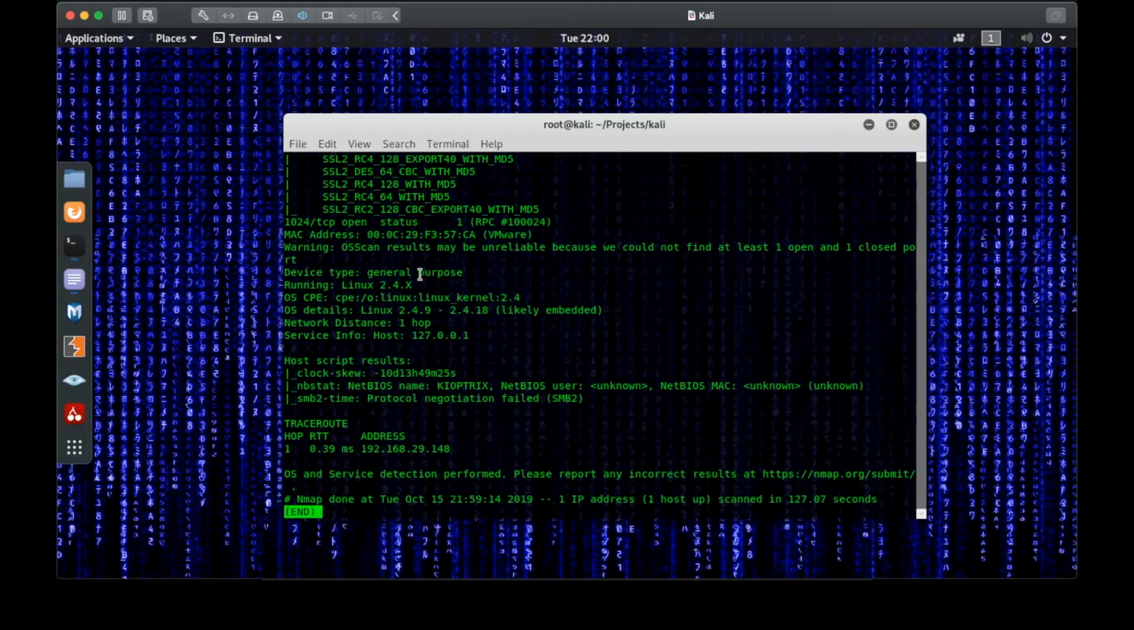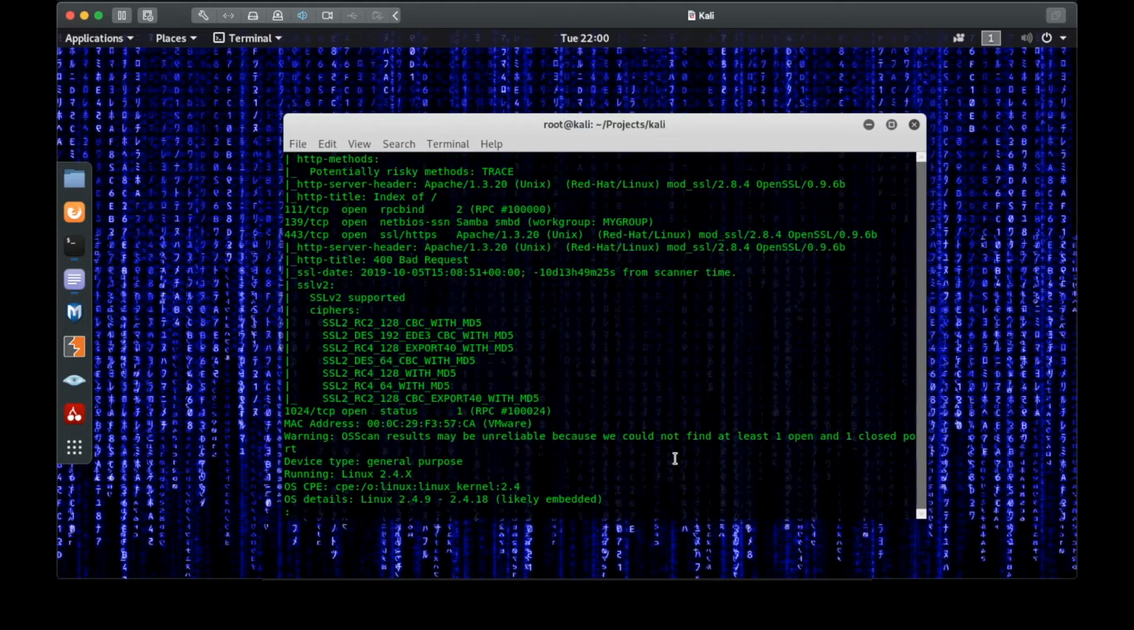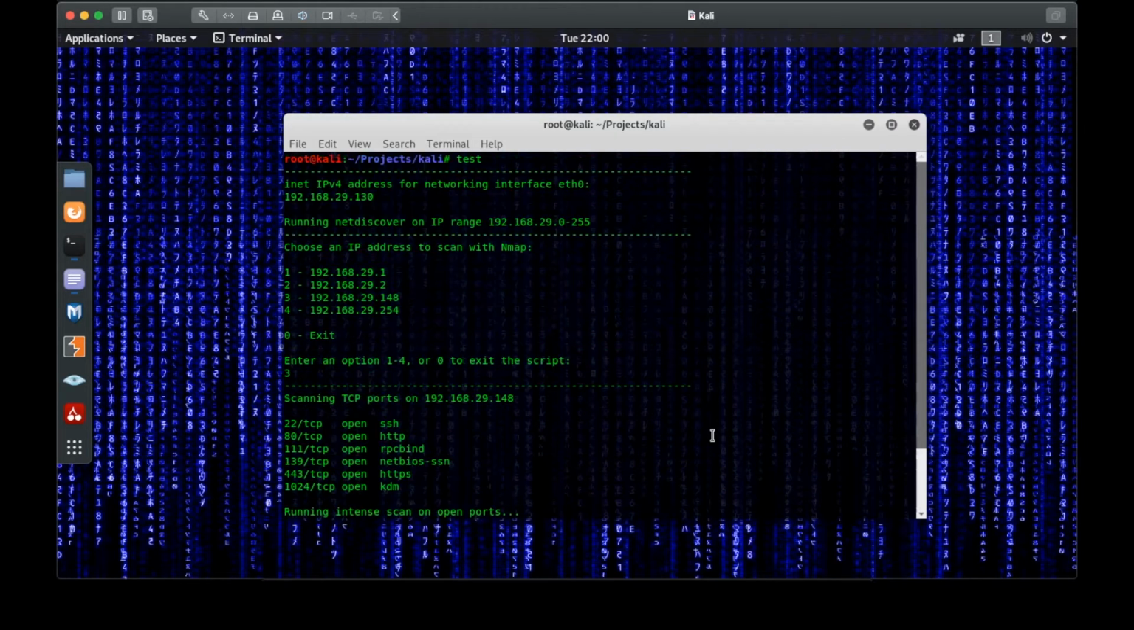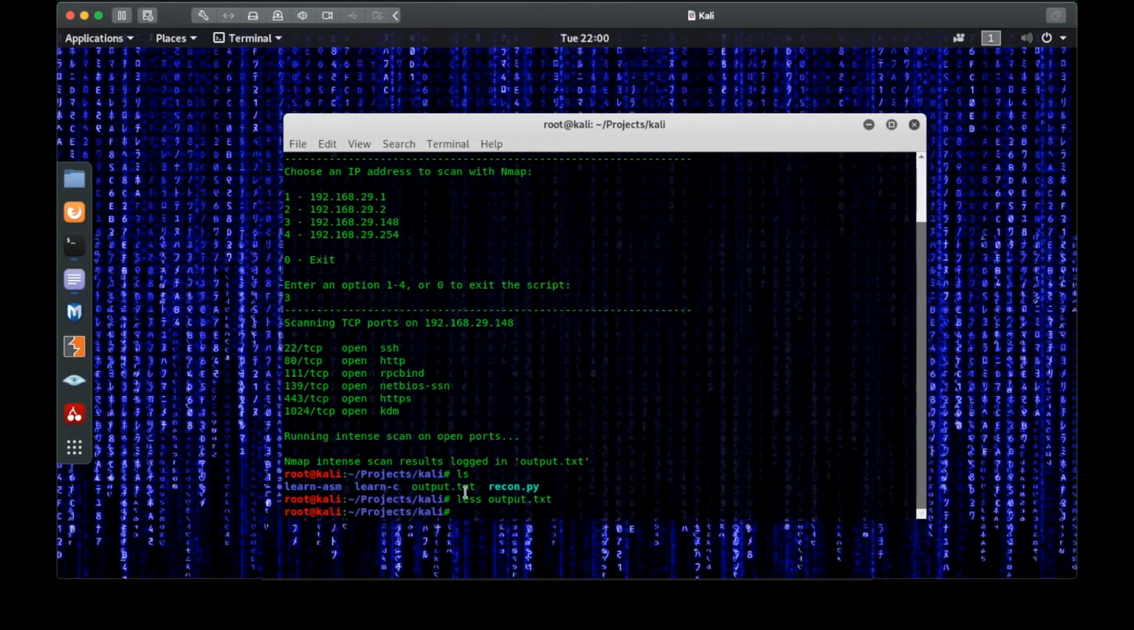Operating system information, then Nmap intent scan's best guess as to what version of Linux is being run. So it's estimating 2.4.9 to 2.4.18, something like that. So yeah, all of this information is just waiting for us in output.txt whenever we need to refer back to it. So that's basically what the script does.